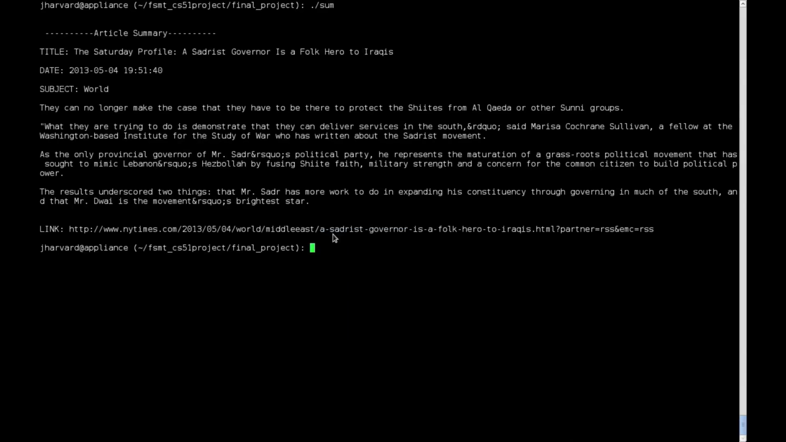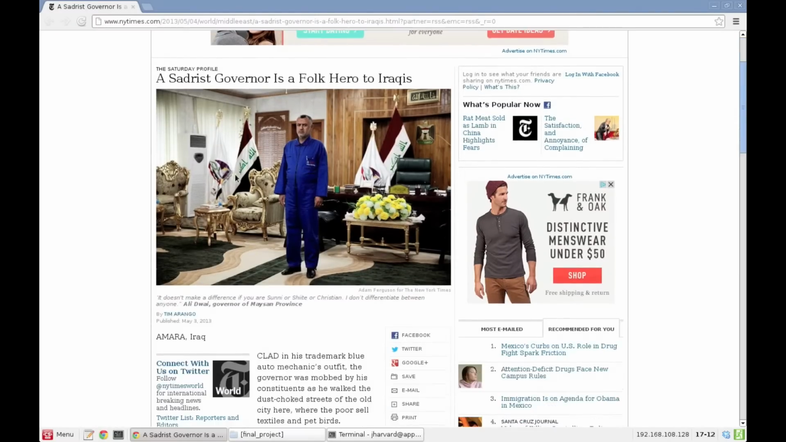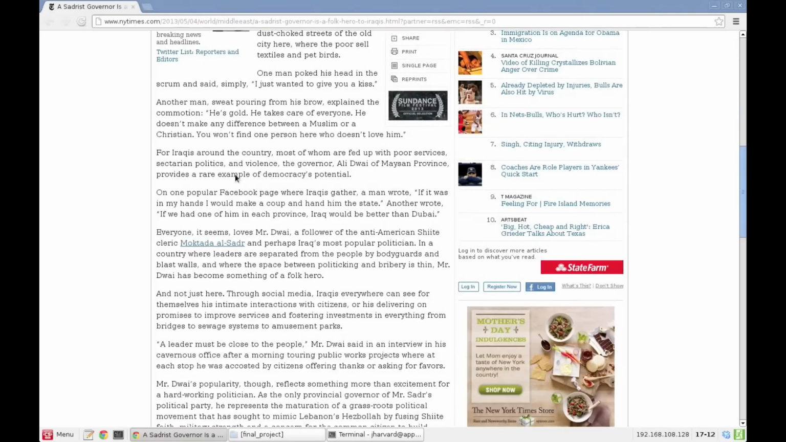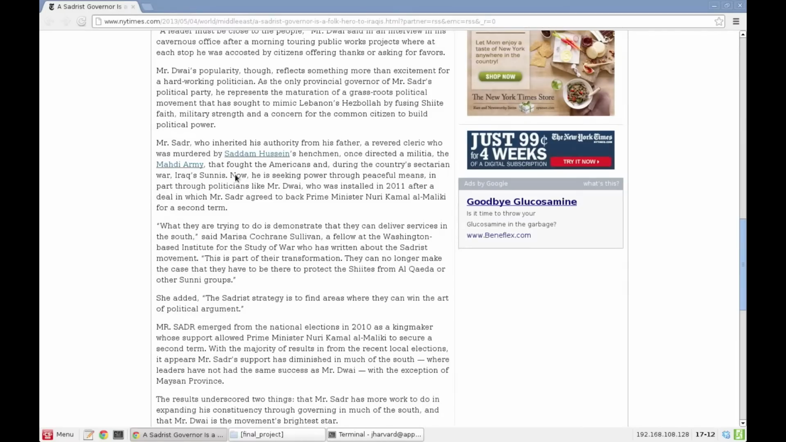Often, it is nice to compare it to the original article, one, to see the value of the summary, and two, to read more if you're interested. Here you can see that we summarized quite a lengthy article into a 4-line summary.